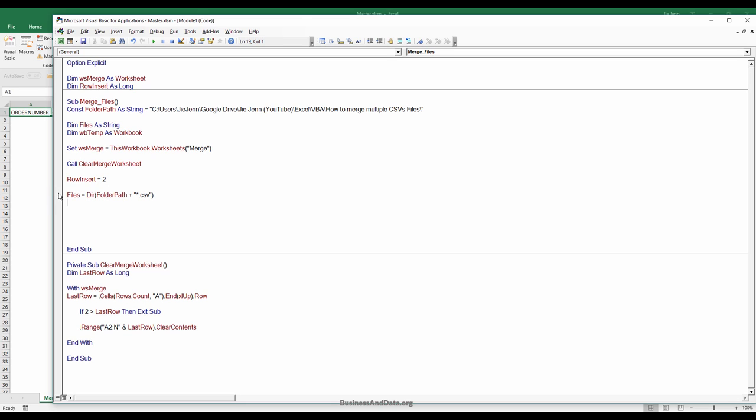And now if I put a breakpoint here and just press F5, and if I hover my mouse, I'll step to the next line. The Dir function gives me the first file name that it found, so in this case it will be classic car.csv.